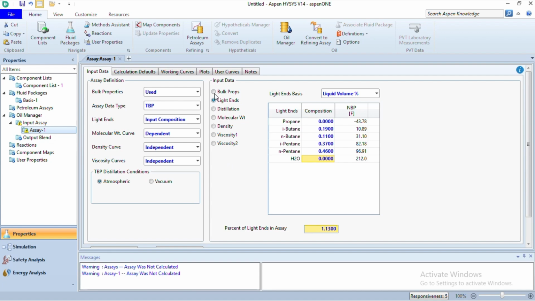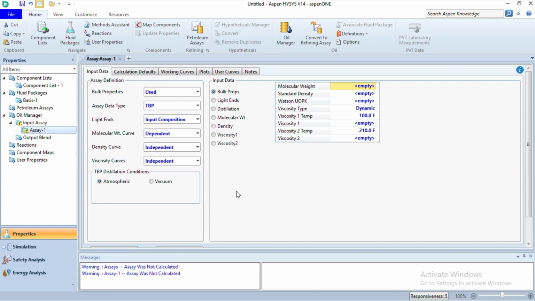Okay, now we are going to enter the data. First select the bulk properties. Now click in the molecular weight cell in the table and type 300. The standard density value will be 48.75 API. Okay, now don't change the values of temperature.